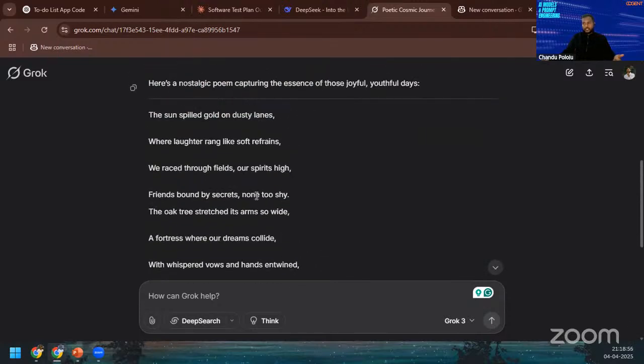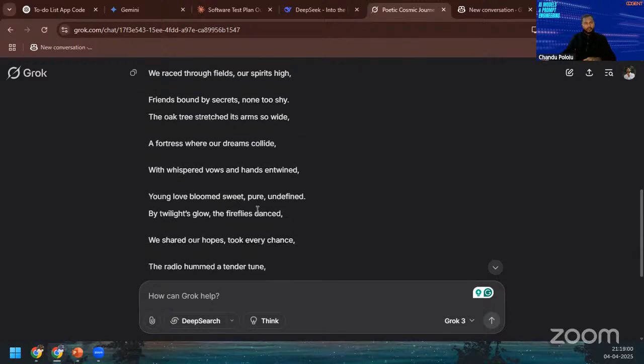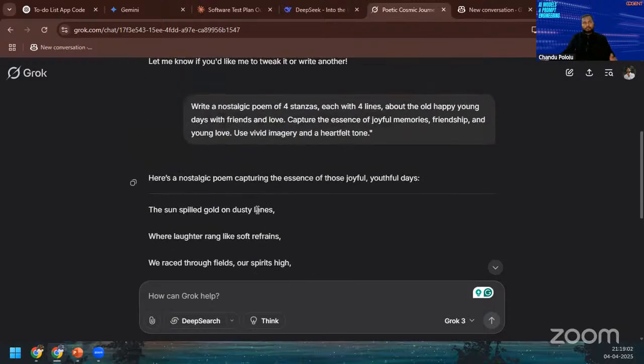The friends bound by secrets, none too shy. Oak tree stretched its arm too wide. So, using this example, you can understand.